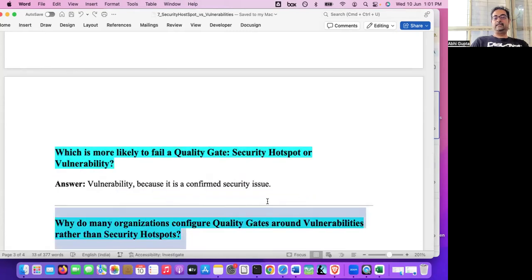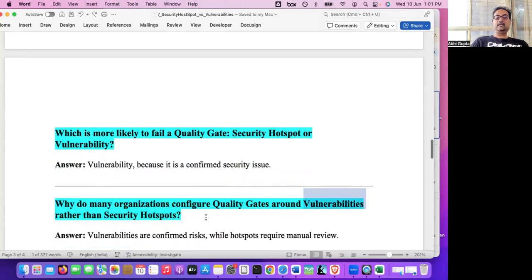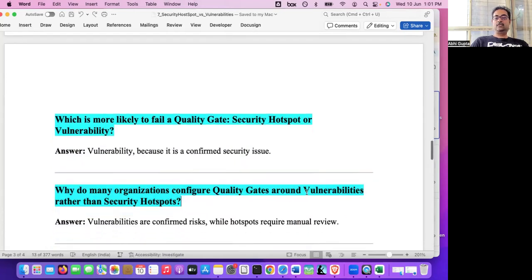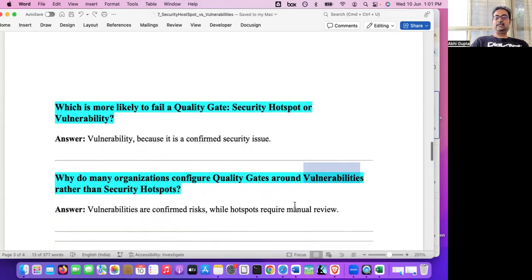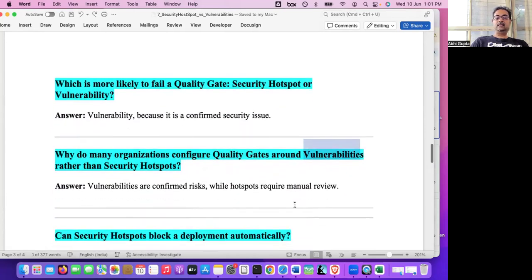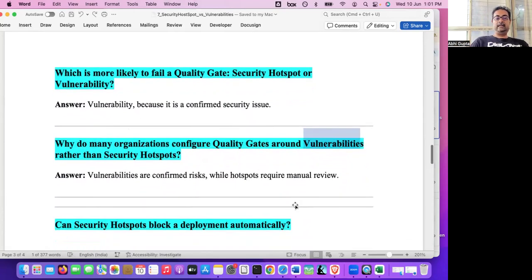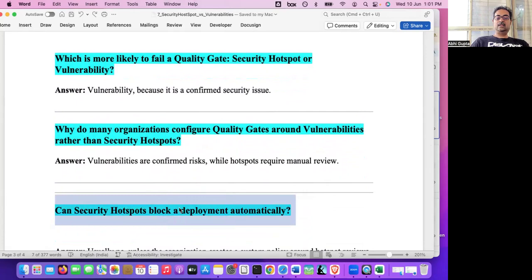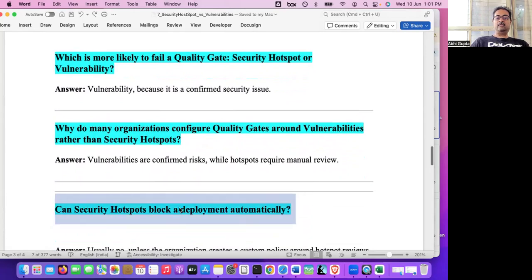Why do many organizations configure quality gates around vulnerabilities rather than security hotspots? Because a vulnerability is a confirmed risk, and a security hotspot needs manual review. So wherever a confirmed risk is there, based on blocker and criticality, the quality gate will decide whether we fail it or not. Can a security hotspot block a deployment automatically? No, generally no, because a hotspot is not a confirmed security risk.